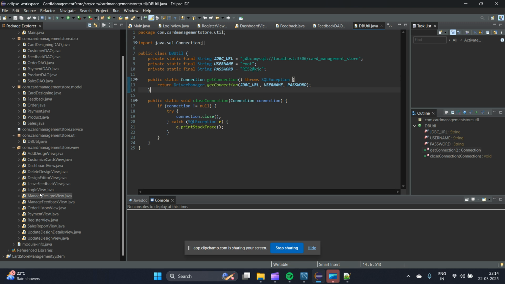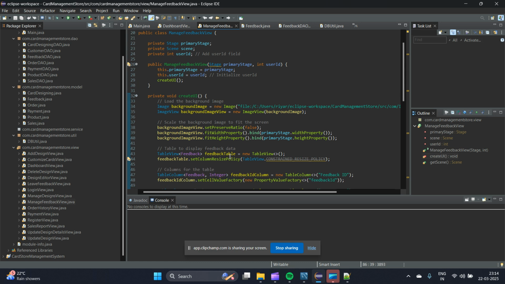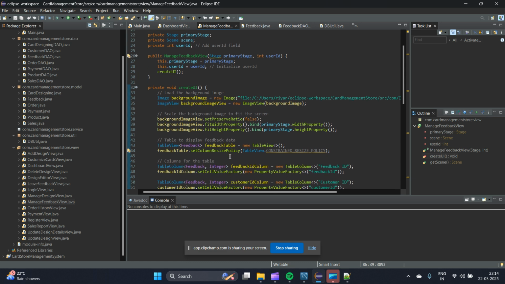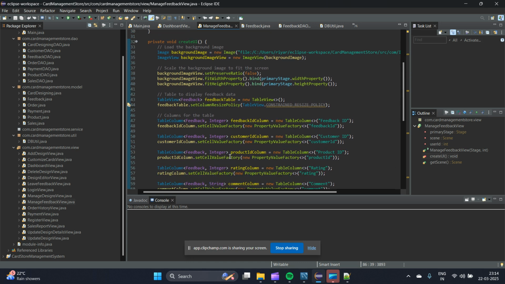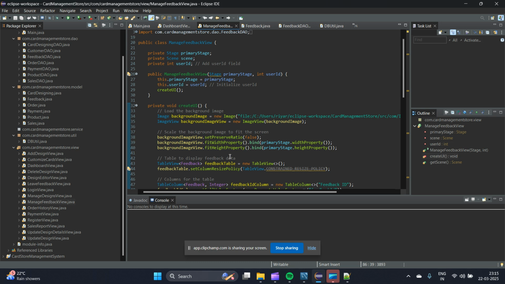Let me show you another class, for example the feedback view. In this feedback view class, if you see, all the styling, the background theme, and the font styling are defined over here. So the DAO class, the model class, and the dashboard class, these all are connected. By now you must have understood.